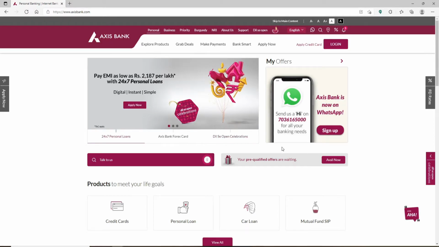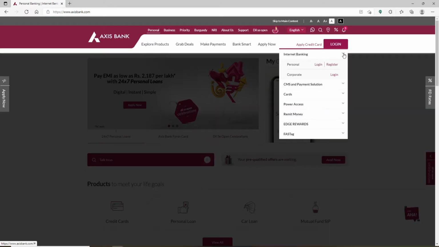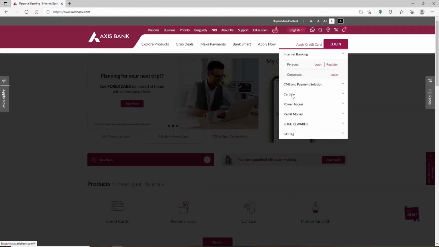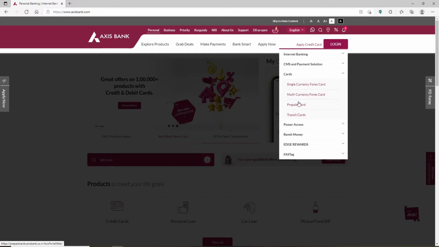Now, if you've not applied for your credit card yet, you can click on this apply credit card link and follow the instructions. If you'd like to log into it, mouse over to this login option and in the expanded menu, go and click on this cards drop down. Go and select your card that you'd like to log in with. In my case, I'm choosing this prepaid card option.